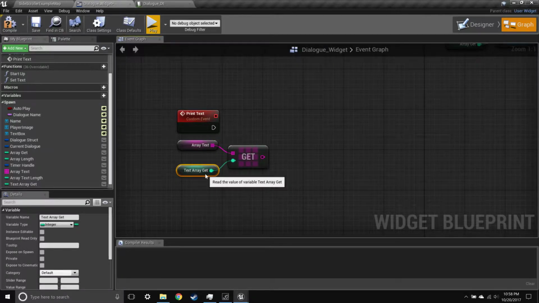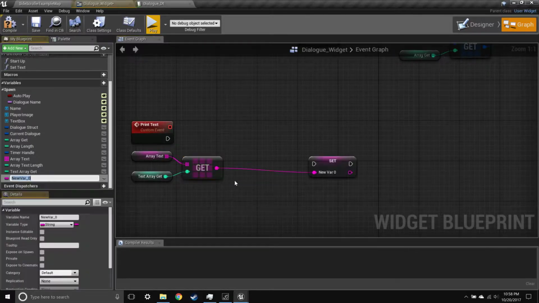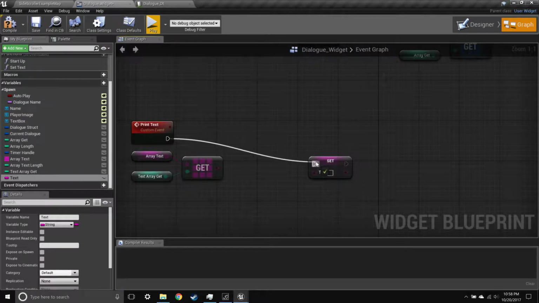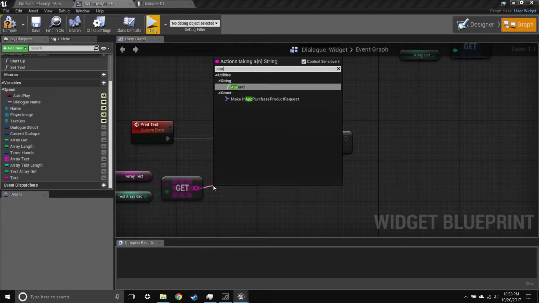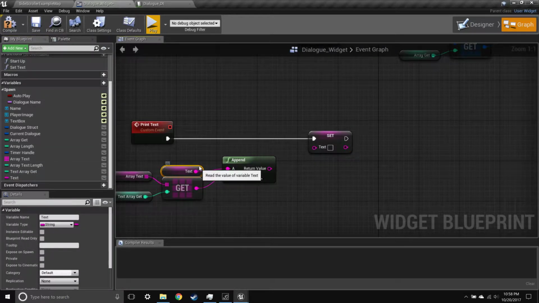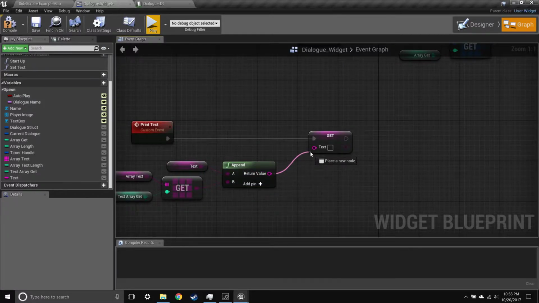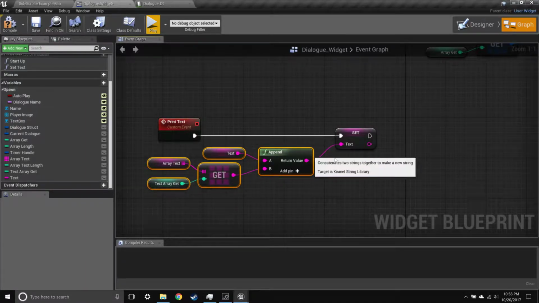Now we're going to need another variable, and it's going to be called just text. There wasn't anything else called text, so what we're going to do is append. Basically, we're going to append what text already has and add to it, and that's basically how it works. And then we'll set it. This is basically how it works, just like that.